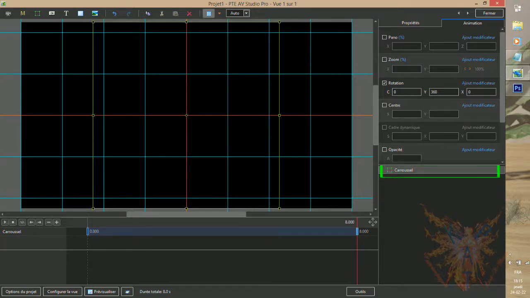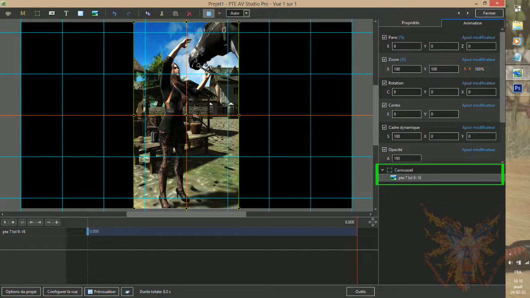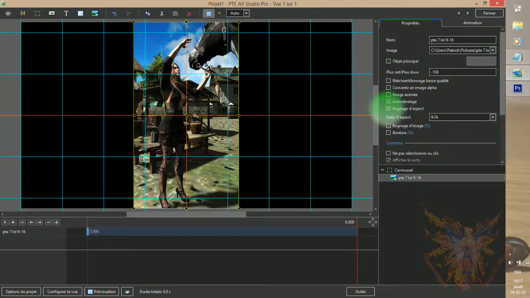Check that your frame is selected, then click on the icon, Image. As I told you before, we will use an image in portrait format. Click on Add, and now our image is added, being linked to our frame. In the tab Properties, activate the command Aspect Ratio, and enter the value 9 divided by 16 in the line Aspect Ratio. Then, activate the option Main Object, which must take the value 1.